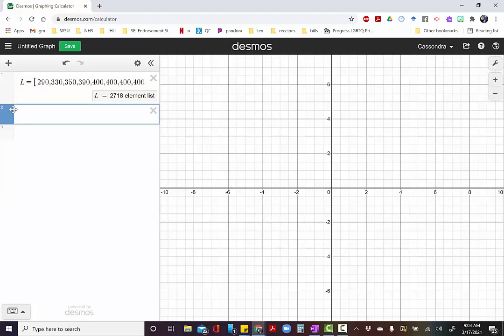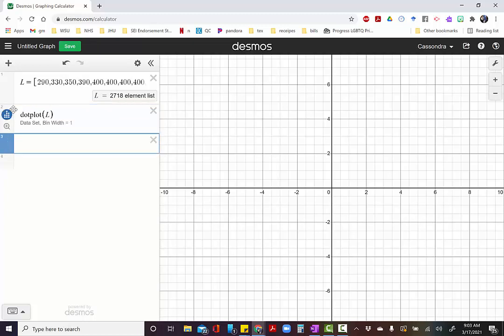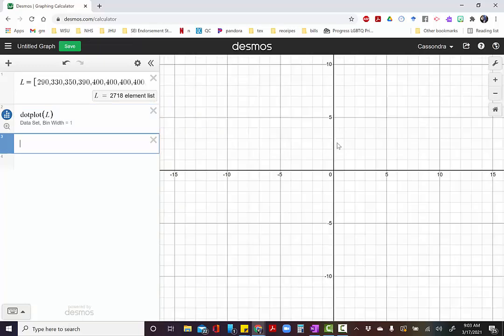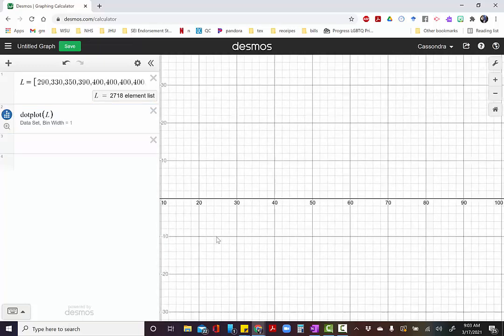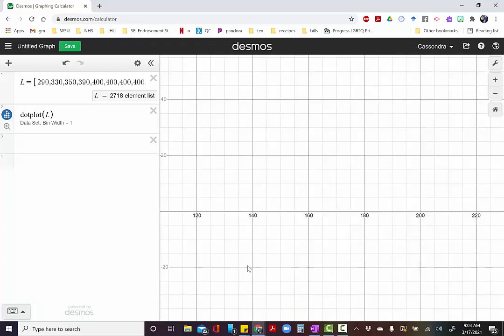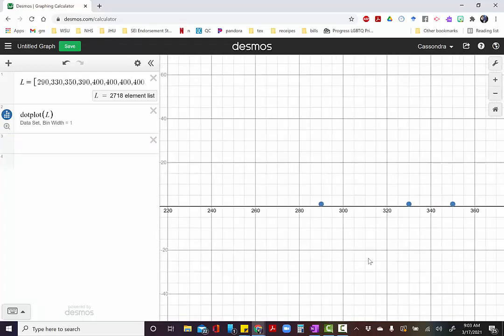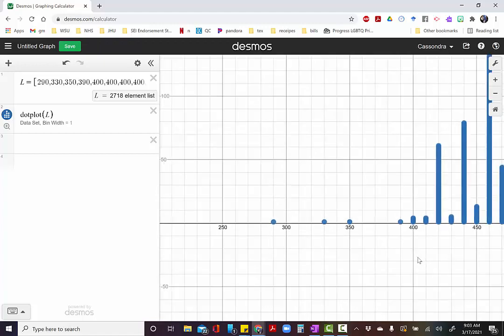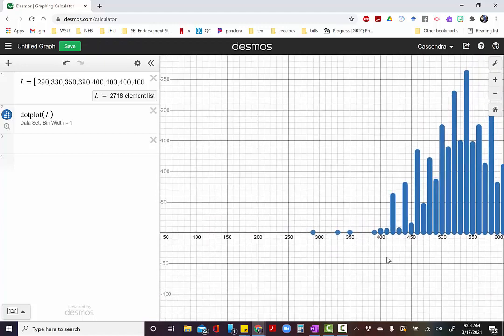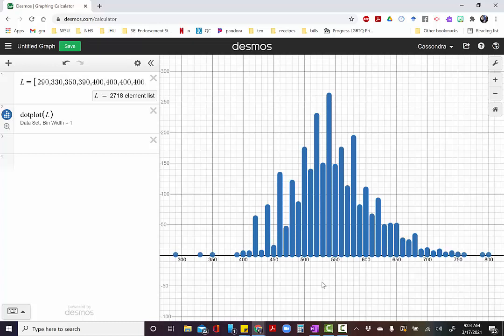Now first of all, I'm going to do a dot plot. So I'm just going to type in dot plot, and then I'm going to go parentheses L, enter. And I'm going to zoom out to where I can see where my dot plot would be. These are my SAT scores, so I have over 2,000 data points in this data set, so it's going to look a little solid. If we had a smaller data set, we would have actual dots.